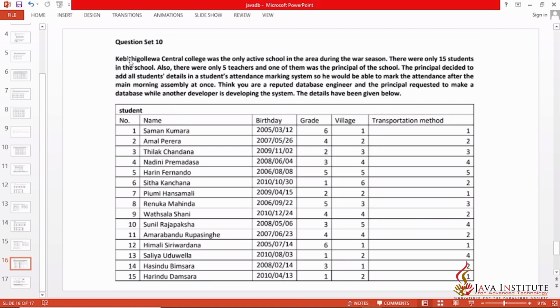Here this is the question. Graphically, Central College was the only active school in the area during the war season. There were only 15 students in the school. Also there were only 5 teachers and one of them was the principal of the school.